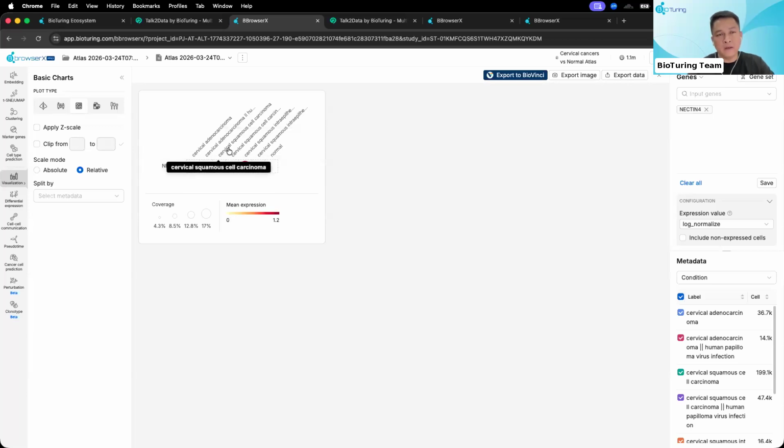cervical squamous cell carcinoma, which validates the overview that we have just done on the Talk to Data platform. Also you can see that the cervical squamous neoplasia also highly expresses Nectin-4, but not the cervical adenocarcinoma. I think that is interesting, because Nectin-4 is a target for many cancers, but there is not much expression in the normal control, which is important.